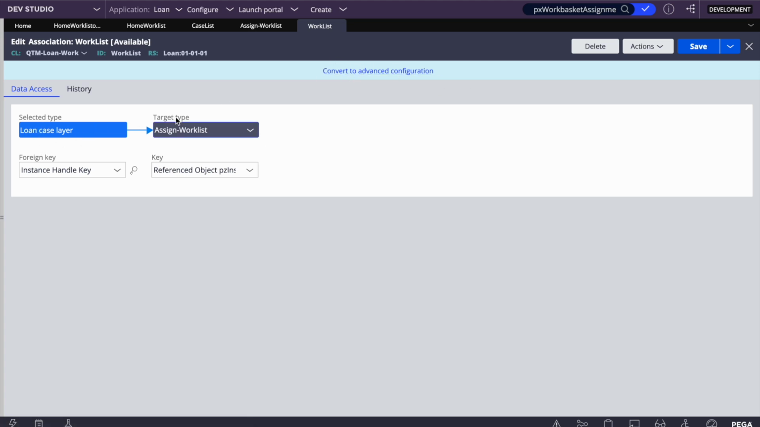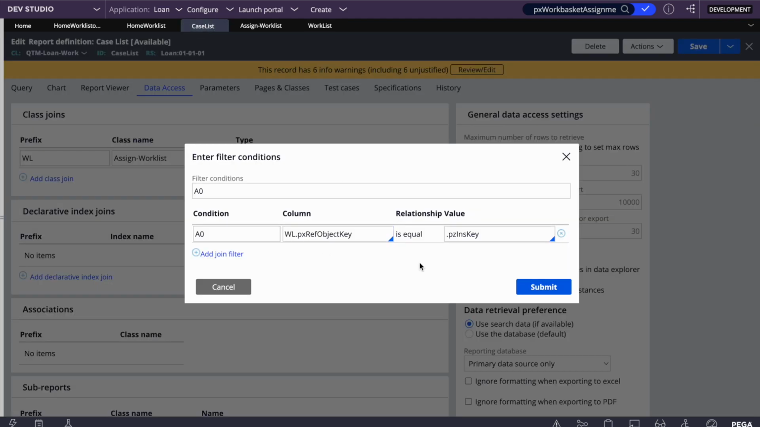So from the loan case we want to join to the assigned work list. The value foreign key is here, the pegasystems key, and the key is ref object key. So that is what we have joined here. If you see the same thing.